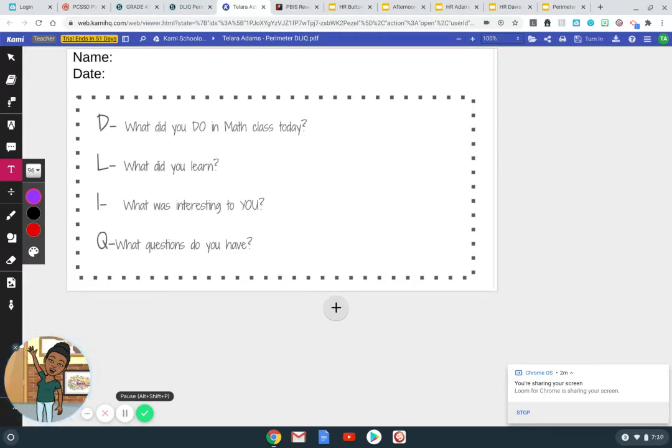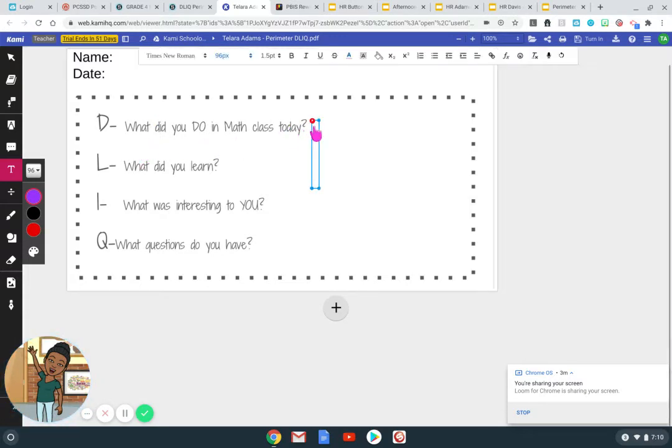For the DLIQ, D, remember, stands for do. What did you do in math class today? Let's think about our perimeter lesson from last week. What did we do? Not what we learned yet, but what did we actually do for that lesson? Think about it. Yes, we found the perimeter of a square and rectangle. That's exactly what we did. So that's what we're going to type. What did you do in math class today?